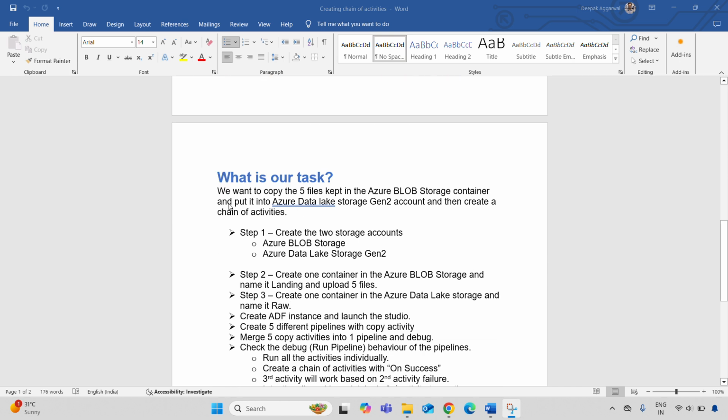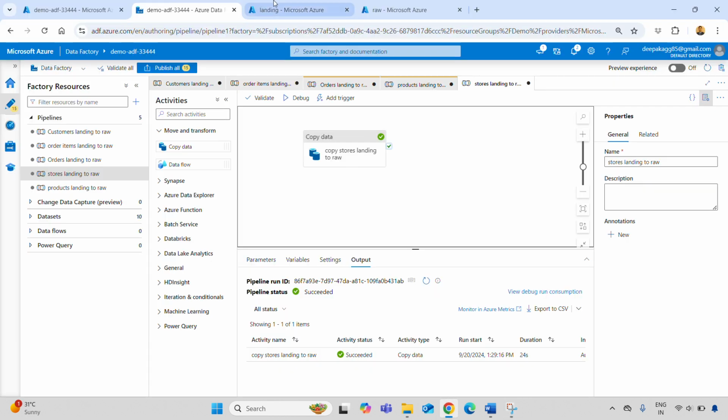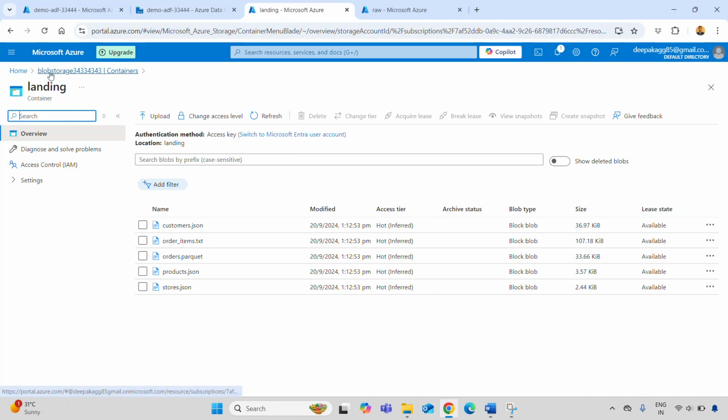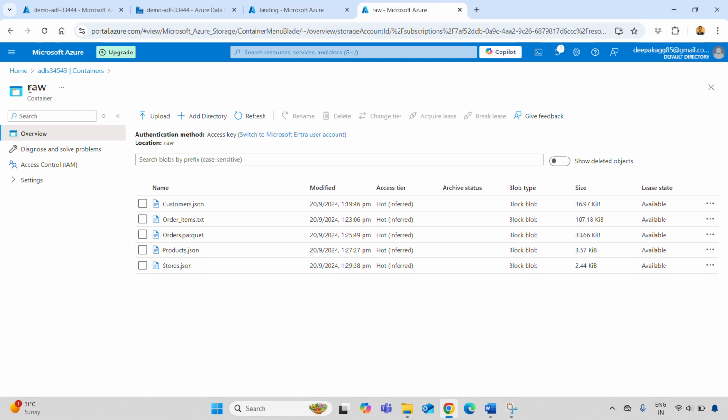So basically, we have two storage accounts. I've already created two storage accounts. One is Azure Blob Storage and the second is Azure Data Lake Storage Gen 2. I've kept five different files in the Azure Blob Storage. Let me show you. This is my blob storage. Here there is a container, landing. In that landing container, I've already copied five files, and there is also a raw layer in the Azure Data Lake storage wherein we have to copy the files. You can already see it's showing these five files because I ran those pipelines.